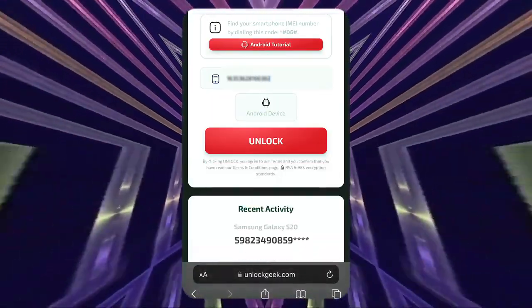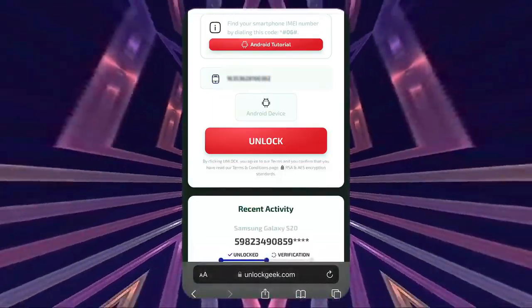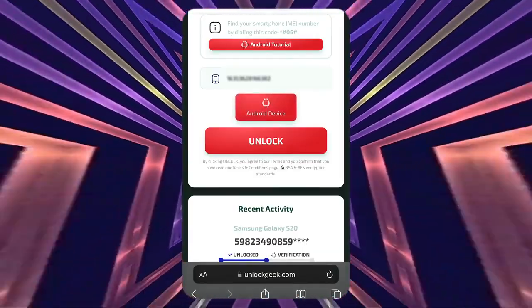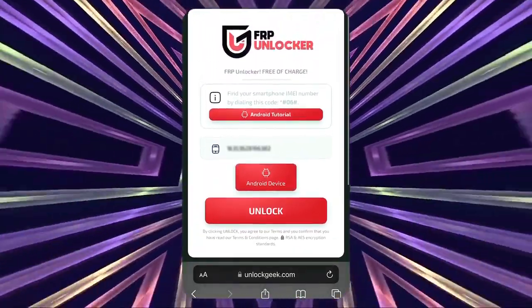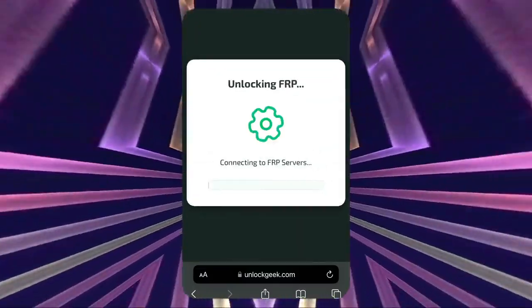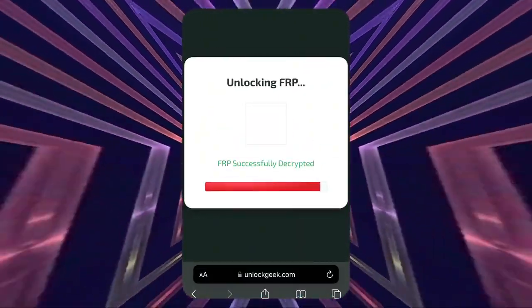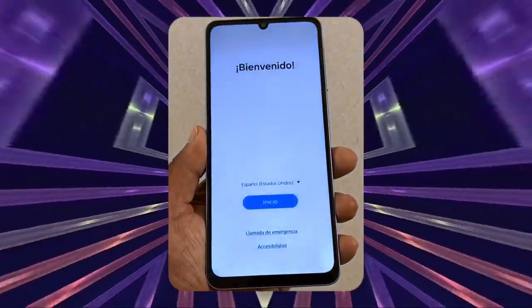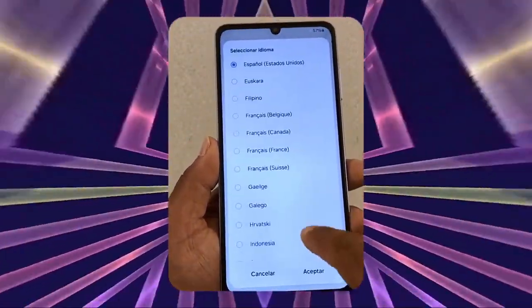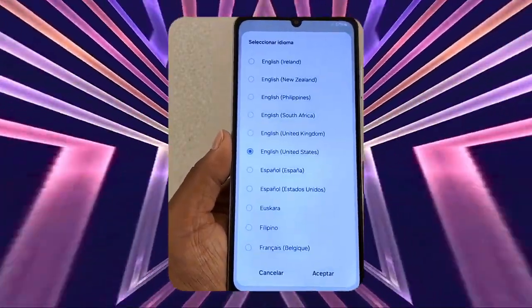Now, select the Android device option to match the phone you're unlocking. Click the Unlock button to begin the FRP unlocking process. The tool will start processing your request, which may take a few minutes. After the process completes, restart the device to check if the FRP lock has been successfully removed.